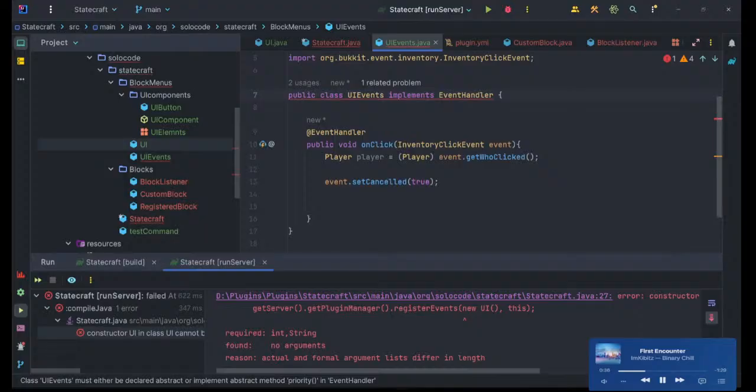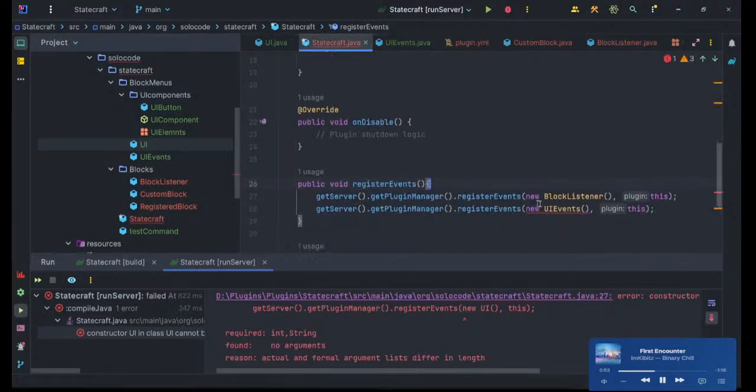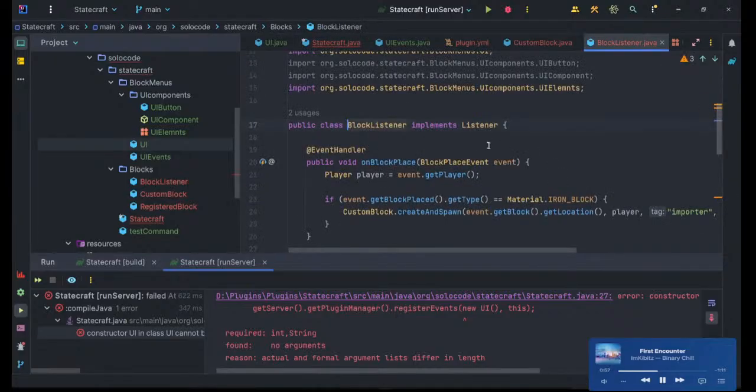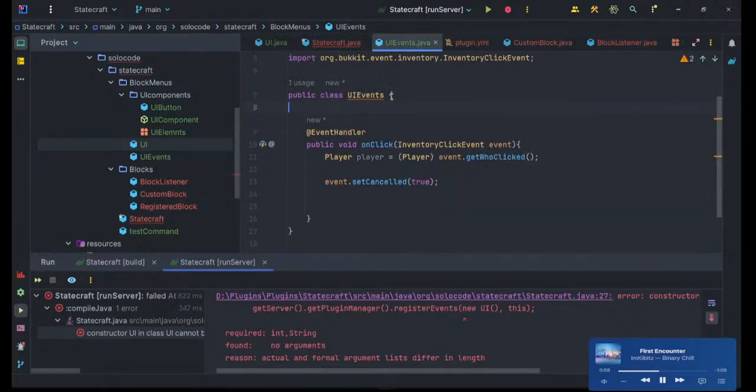Event handler. Let's see, why does it not work? I'm currently working on a plugin. Yeah, let me just remove that and it'll be fine. Yeah, I guess it works now. And then I just do block listener. What did I do at the top here? Events implements listener. Okay, that's all I needed.